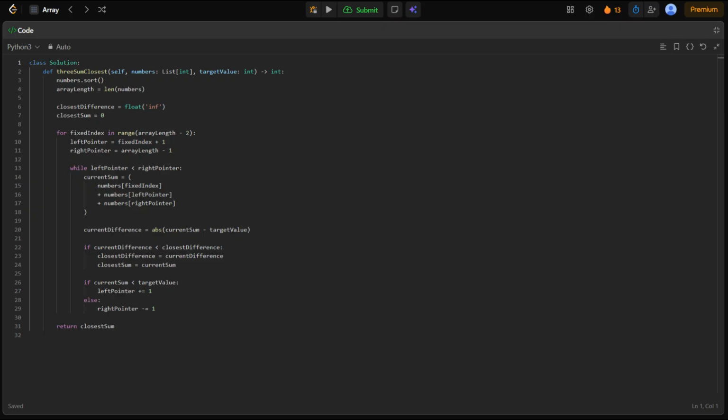Next, we calculate the sum of these 3 numbers. Once we have the sum, we compare it with the target. We calculate the absolute difference between the sum and the target. If this difference is smaller than any difference we have seen before, we update our answer. This step is crucial because we are always tracking the closest possible sum.